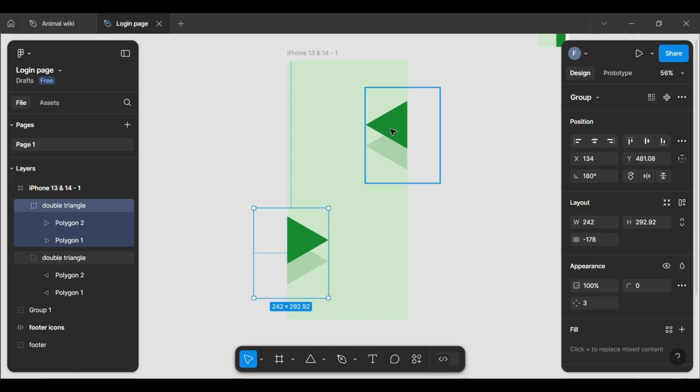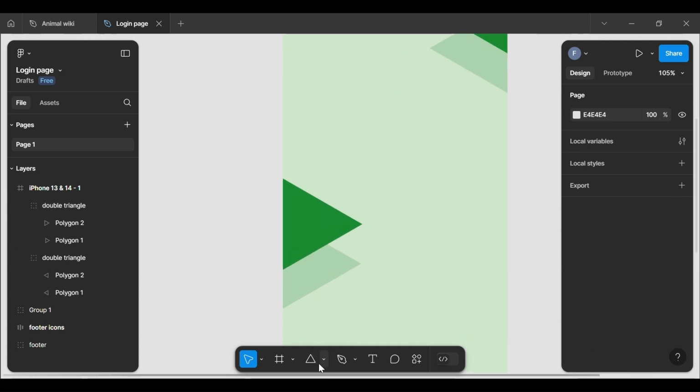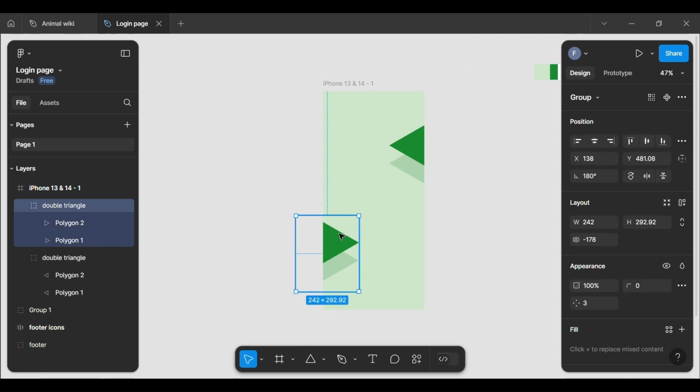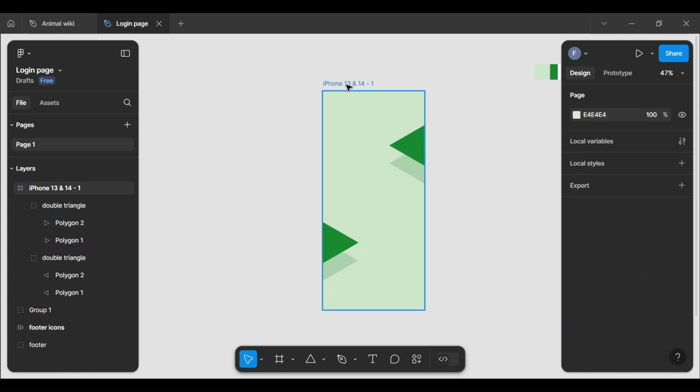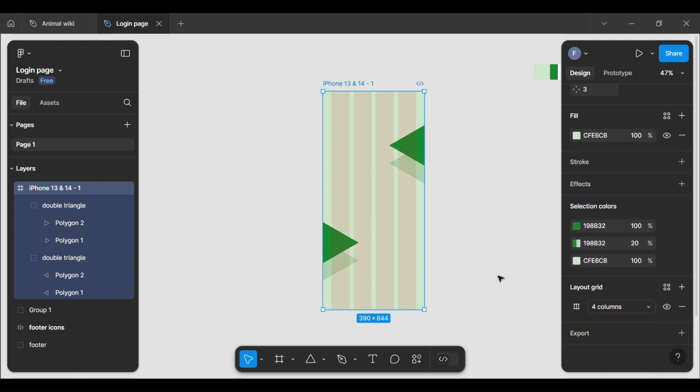I also want to make sure that this and these are in the same size. And the next thing I want to do, I'll just select. Okay, I think it looks better now. Let me put on the grid line. Try to measure it.